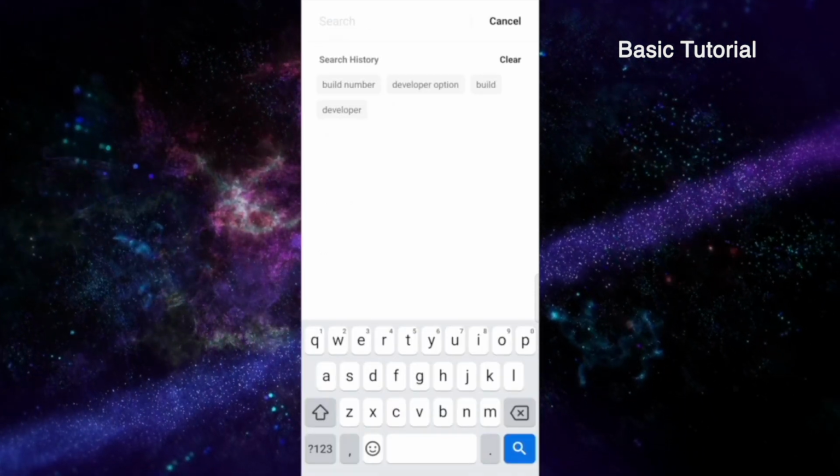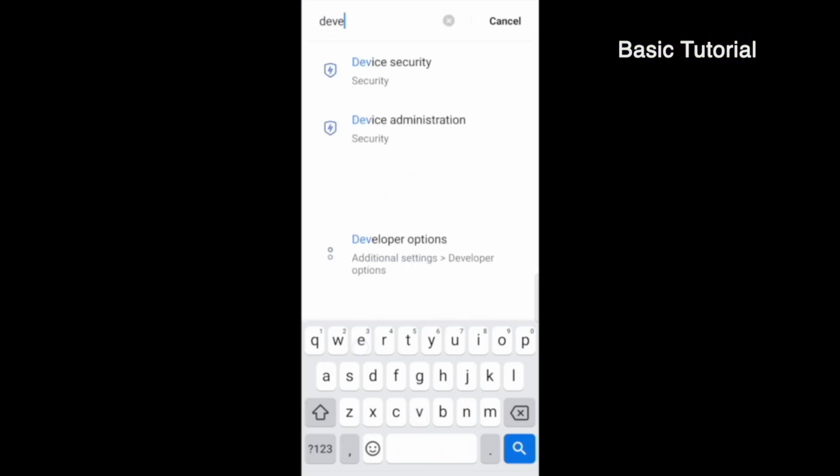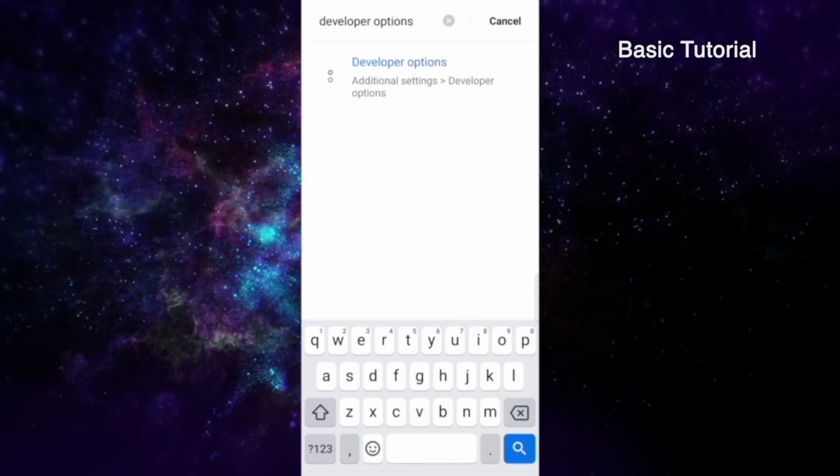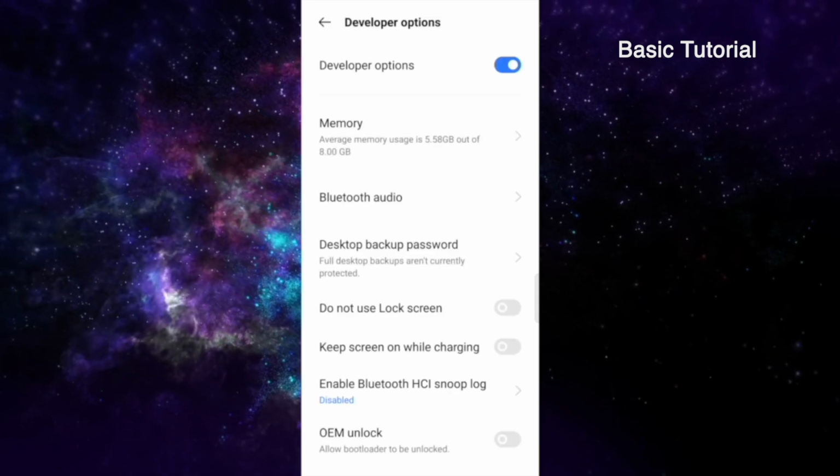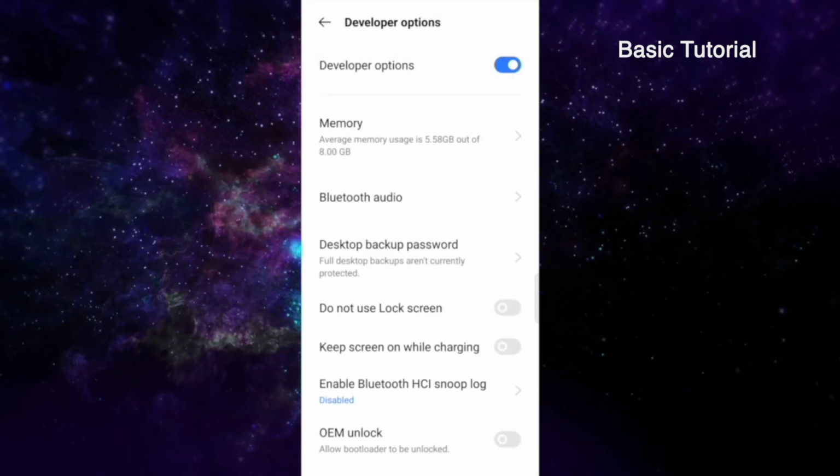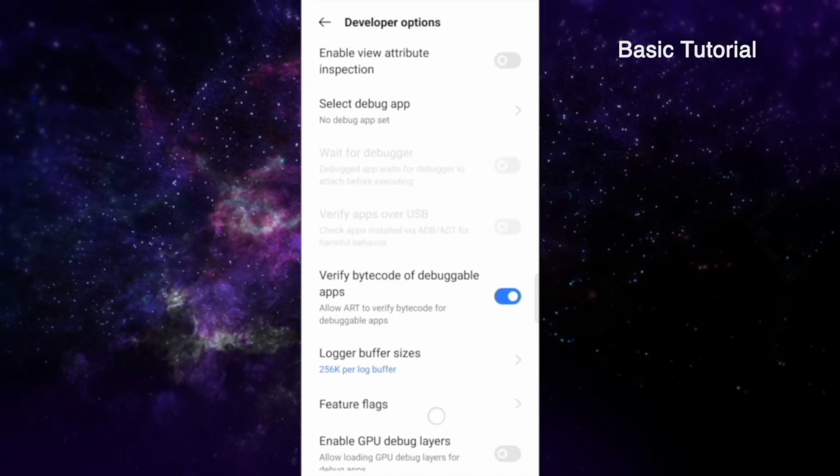After that, you have to go back to search bar again and then type developer options, then click it. You are now in developer options and you may now access the advanced settings of your phone.